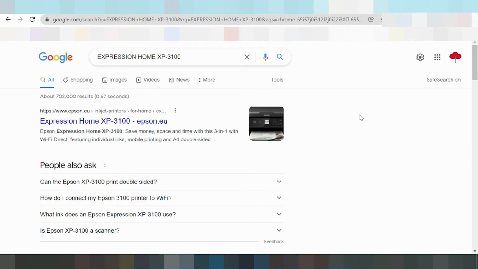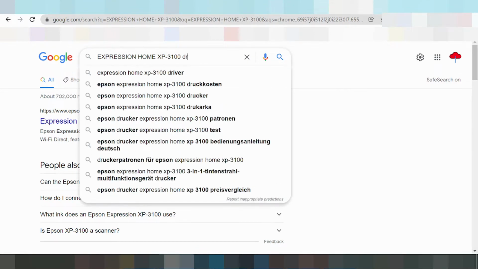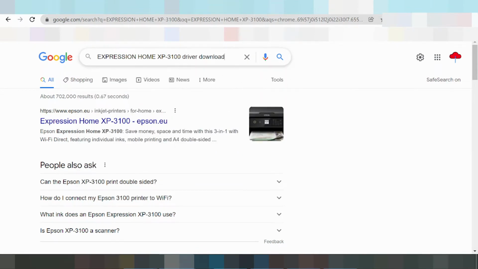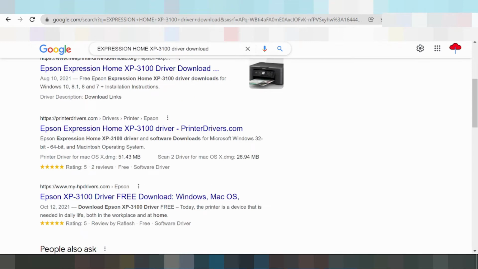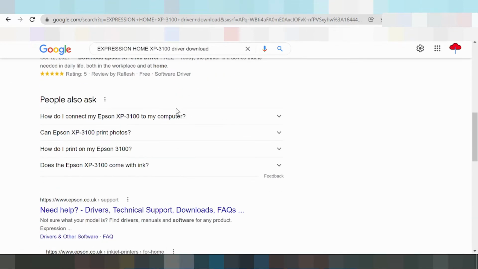And now I need to download the driver for the Epson Expression Home XP-3100. Type "driver" to search. I need to download the driver for Windows 11. Please swipe and search for the official website.